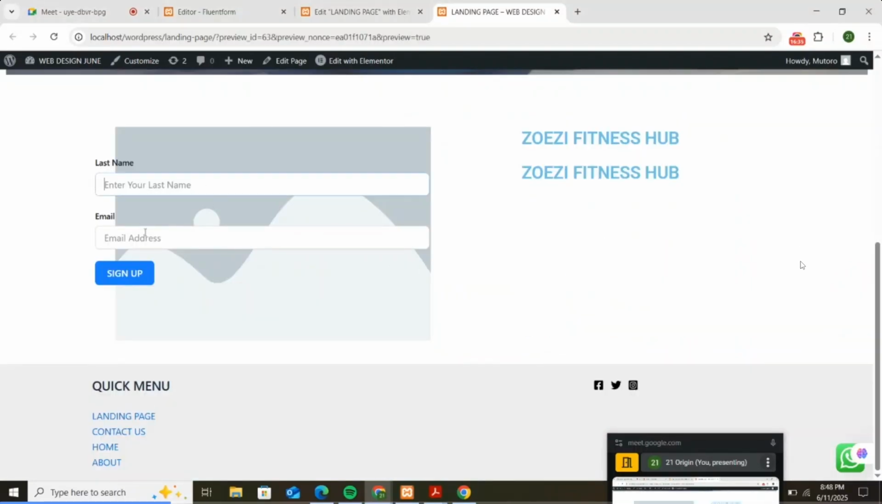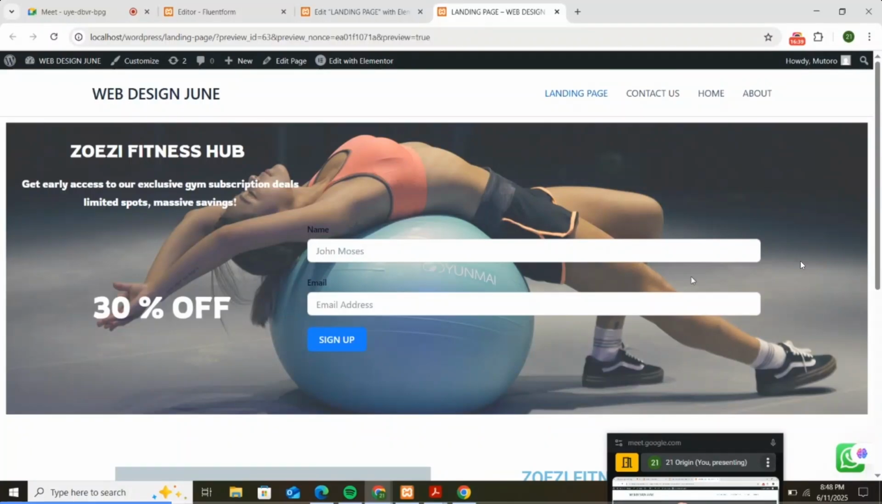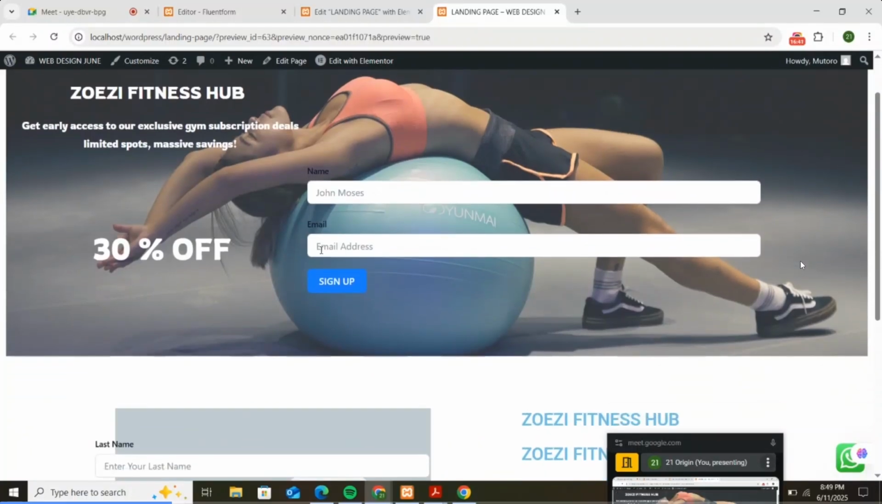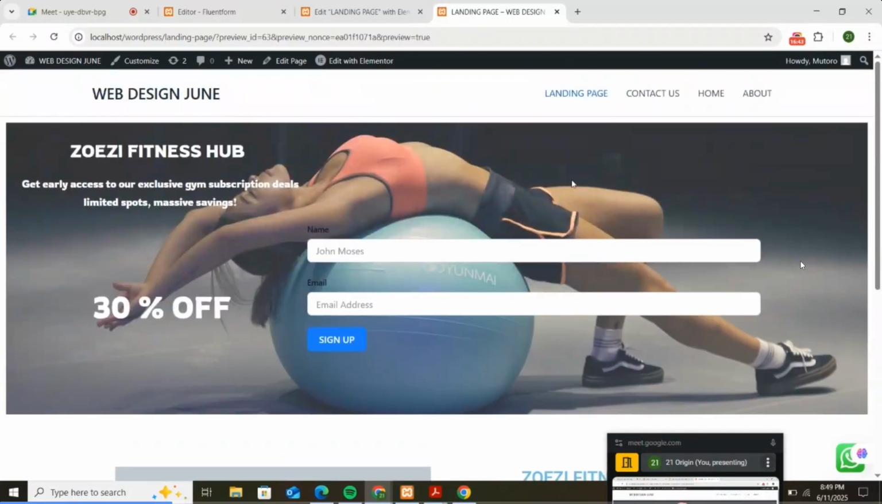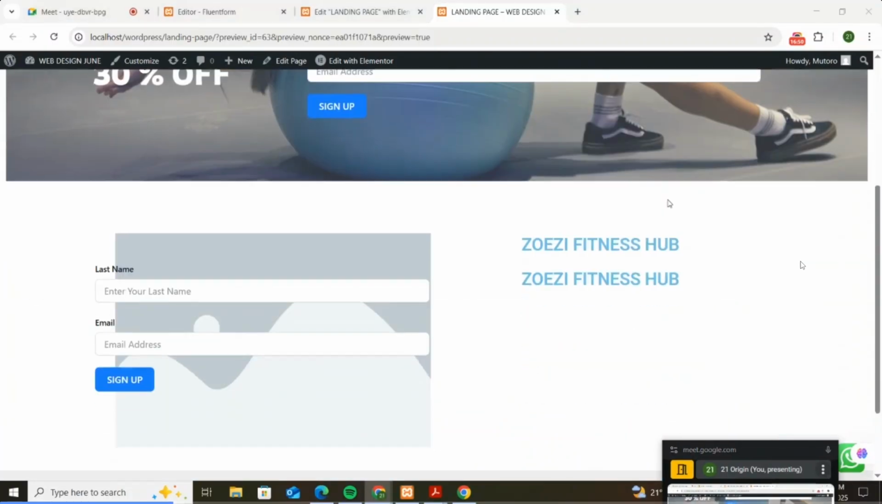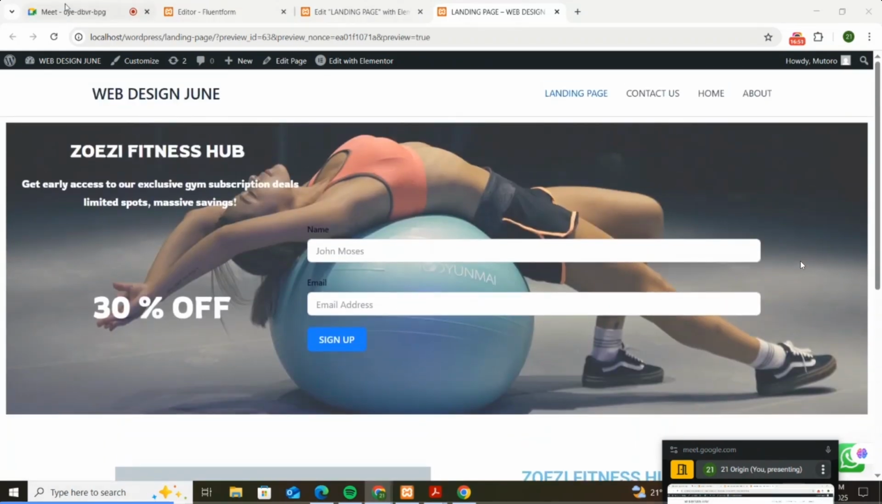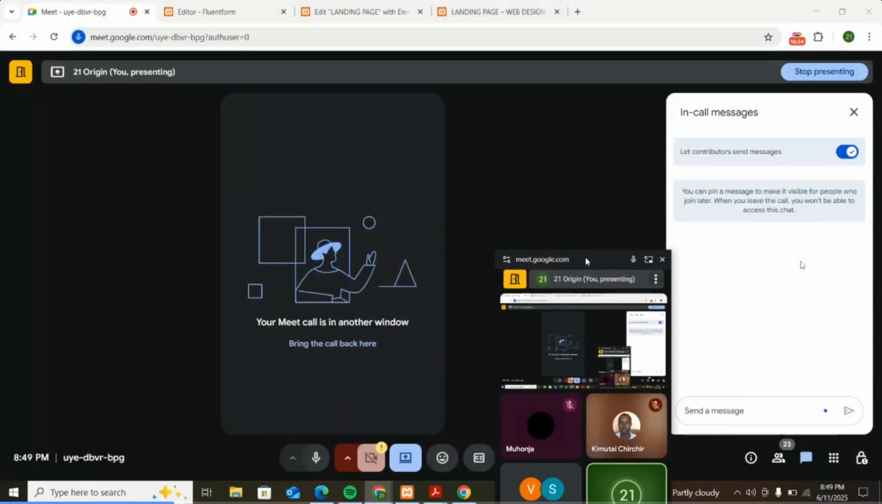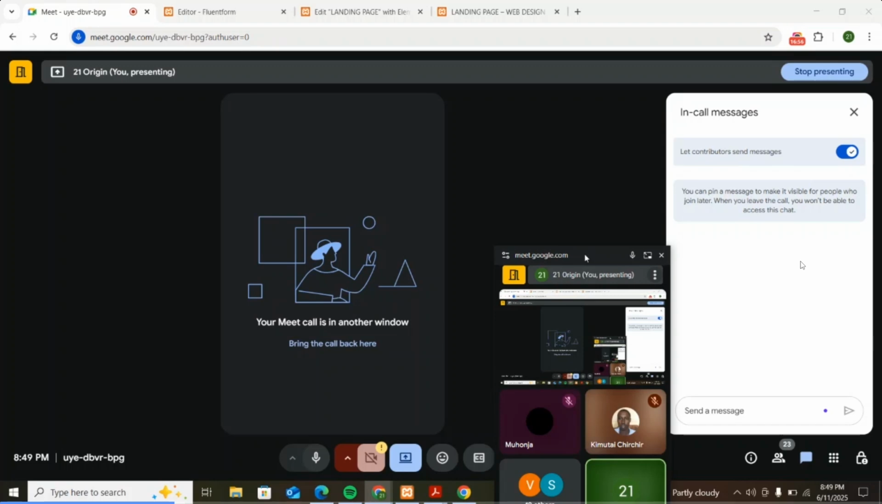Let us see what we have done. Unaona sasa, we have added a form there. Similarly, this is how this was added. Okay. What else? I think we are done with landing pages. Yeah. Unless there's a question. Unless somebody has a question. I think we are done with landing pages.